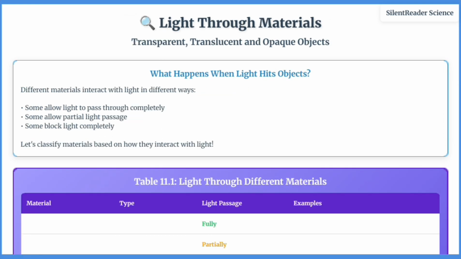Different materials interact with light in different ways. Transparent materials like clear glass and clean water allow light to pass through completely, giving us a clear view of objects behind them. Translucent materials like tracing paper and frosted glass allow light to pass through partially, creating a blurred view where objects aren't clearly visible. Opaque materials like wood, metals, and cardboard don't allow any light to pass through, completely blocking our view.